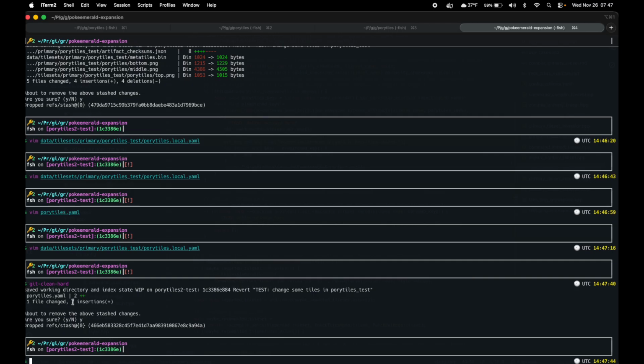As you can see here, there's the Porytiles local file. You may have seen this with other tools, but the idea there is that you can check in your Porytiles.yaml files if you're working on a project with other people. But if you want some specific configs that don't get checked in that are different from your shared config, you can put them in a Porytiles.local.yaml, and that will take precedence. So that's kind of the idea there.